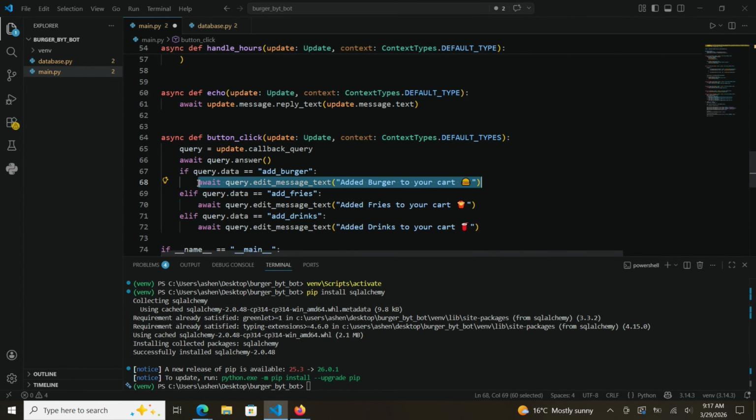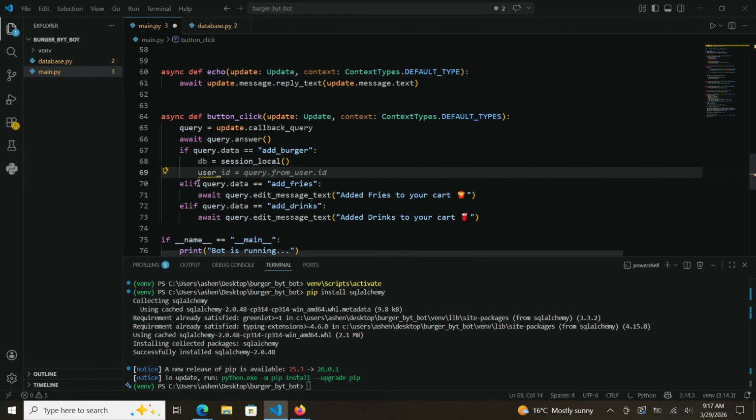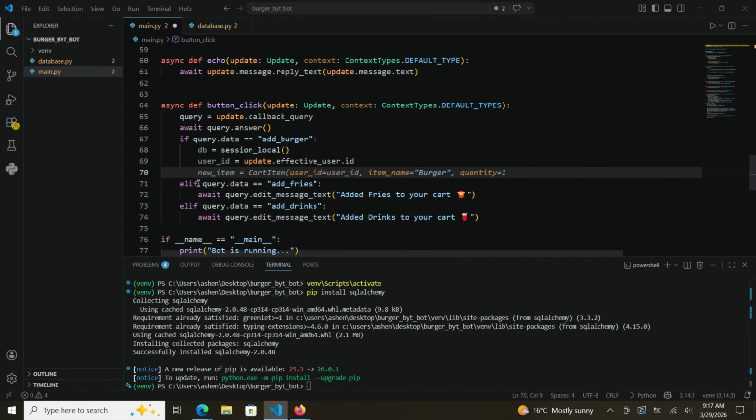First, we open a session. Let's write db = SessionLocal(). Next, we figure out who clicked the button. We can safely get the user's Telegram ID by grabbing update.effective_user.id. Now, let's construct a new cart item. We'll make a new CartItem object, pass in the user ID we just grabbed, and set the item name to burger.